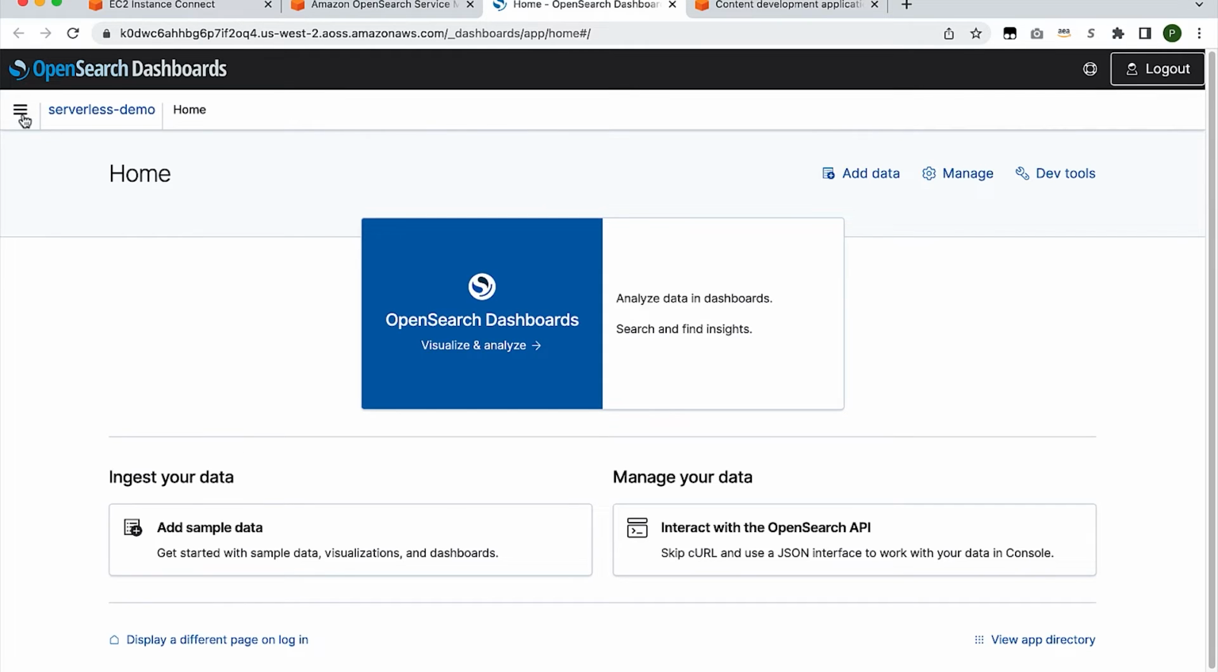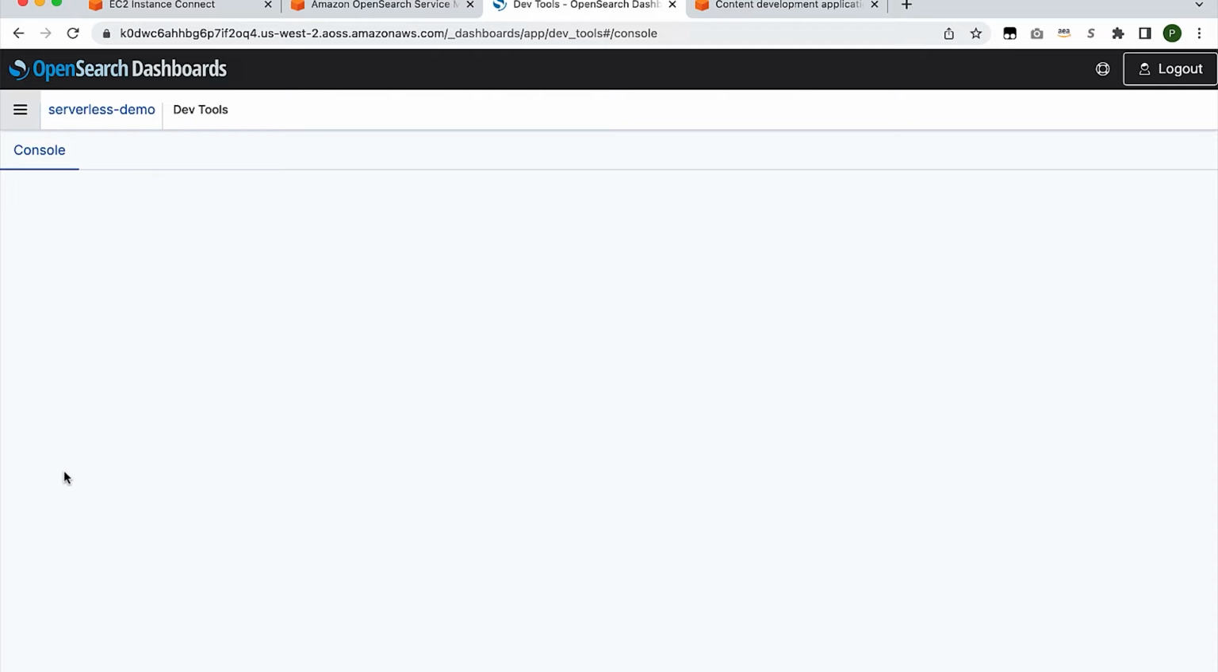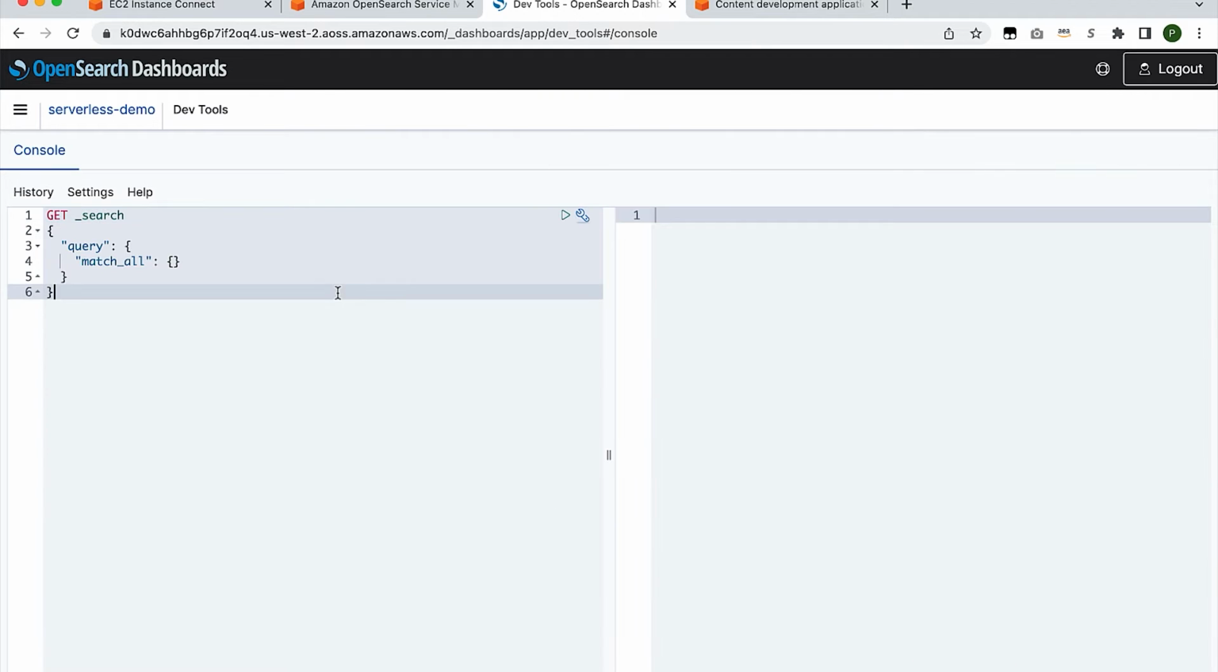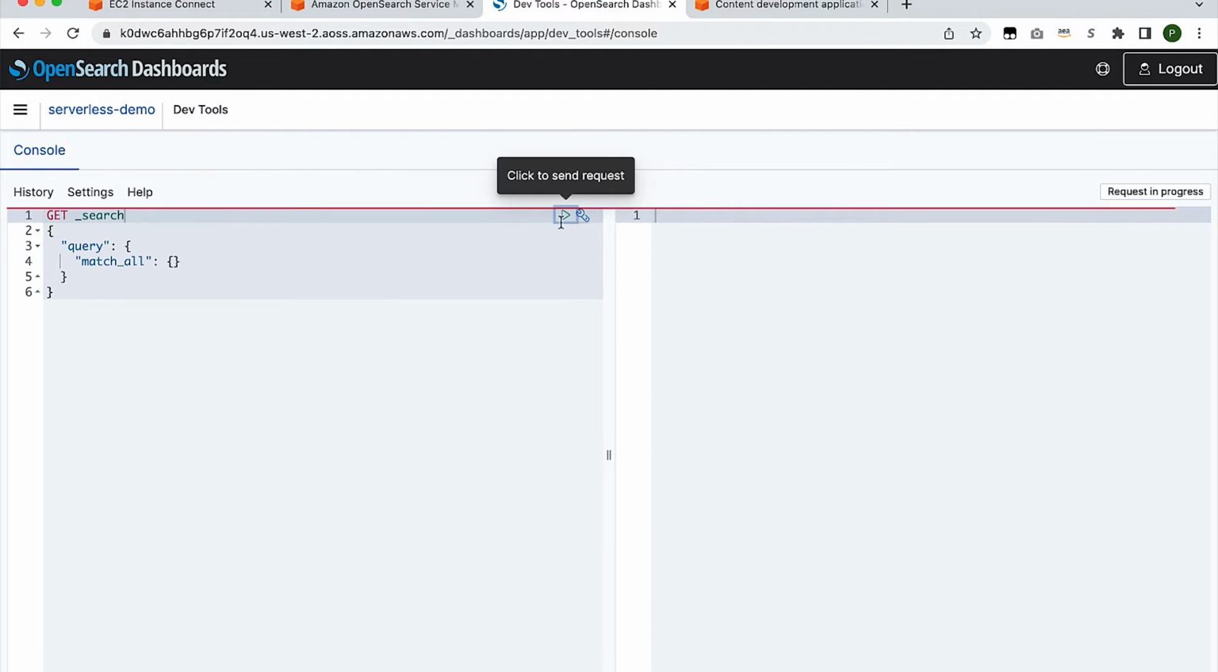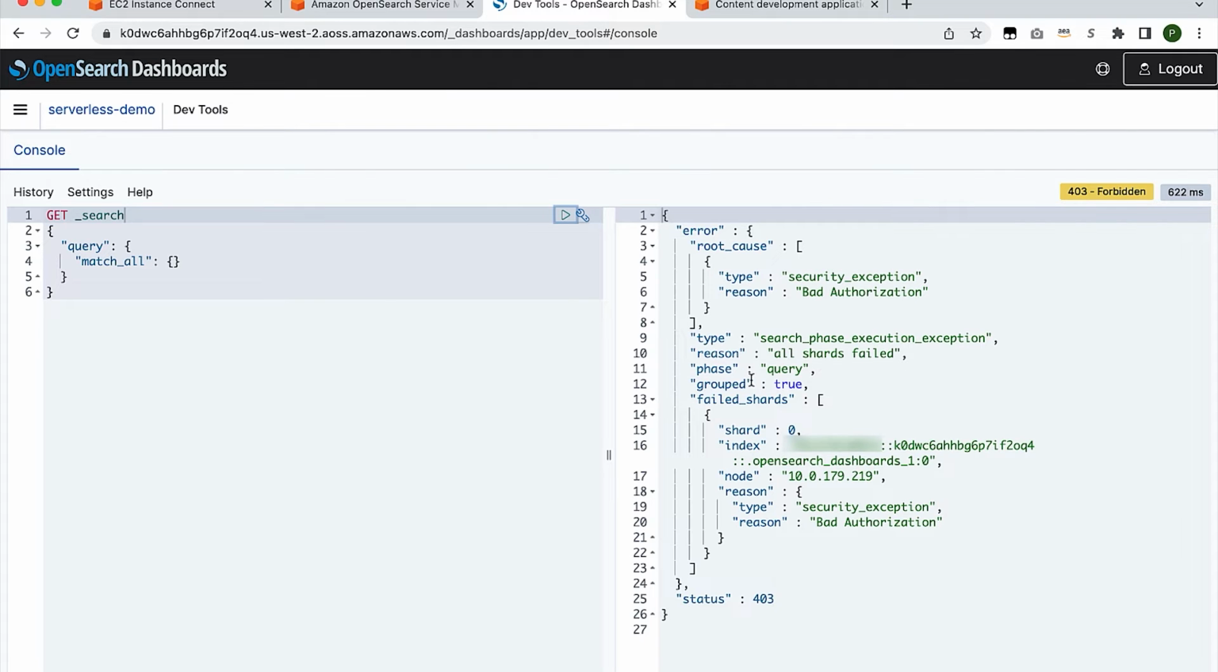So for example, if you navigate to the dev tools and run any command, for example, I'm running the match all query, which is querying across all the data. Here you are getting the error, bad authorization.